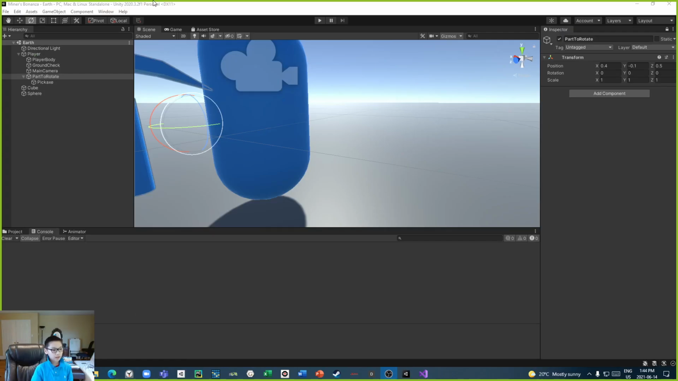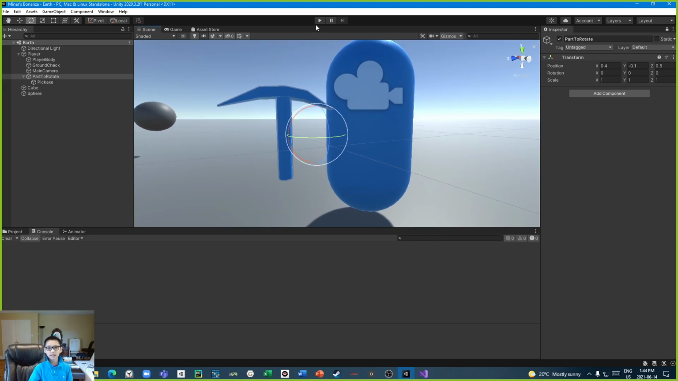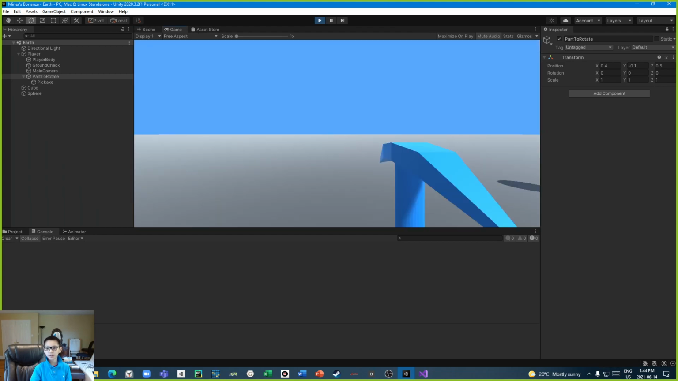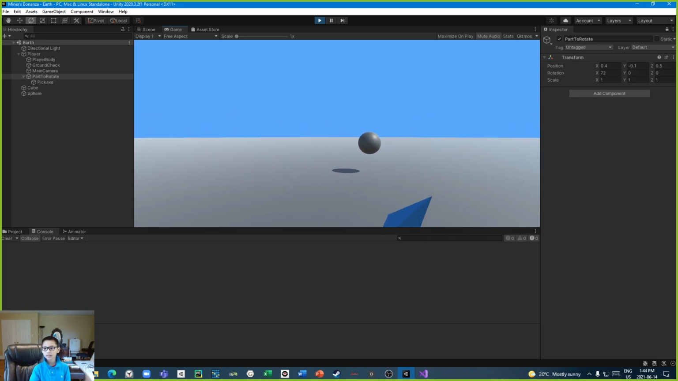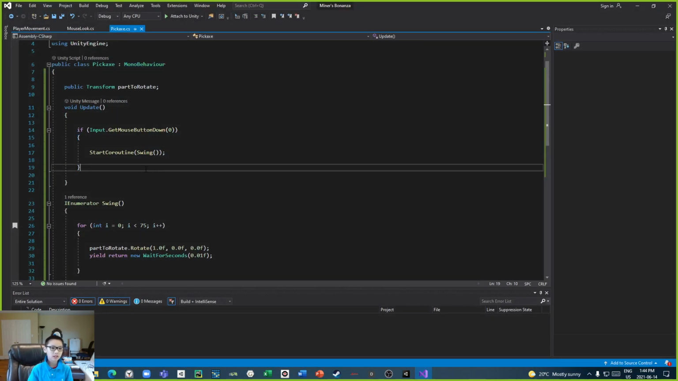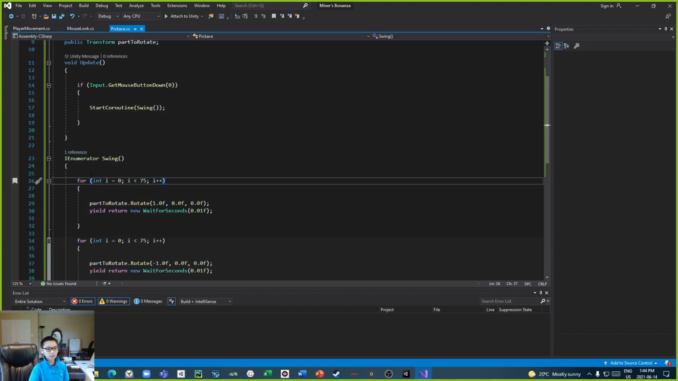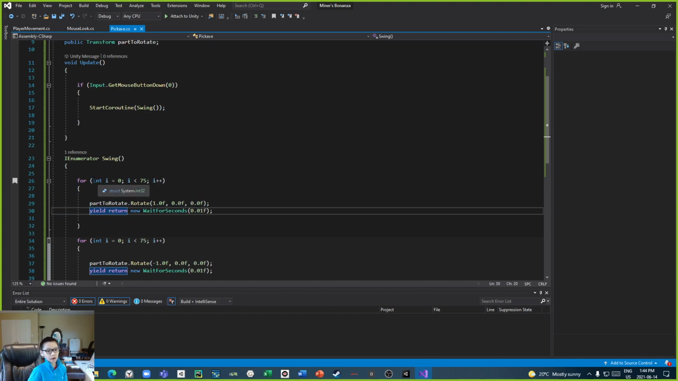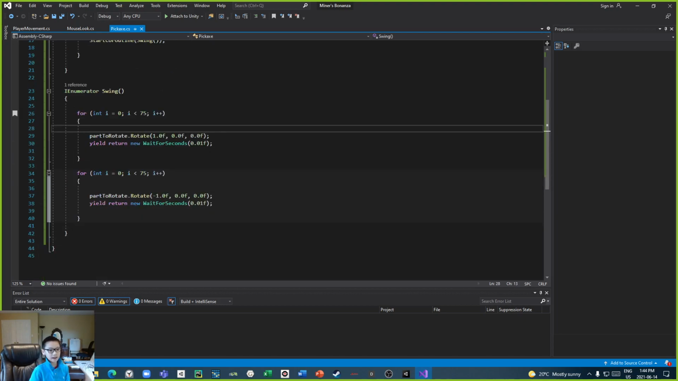Oh, just wait. Okay, so this is what we got. Okay, so basically, it works now. Let me just show you. So, here's how. Basically, down, up, and the way you do this is in the IEnumerator we create a for loop. So, for int i equals 0. This is just basically going to loop 75 times. It's going to rotate it by 1 and then it's going to wait a little. And then afterwards it's going to loop again. However, this time we're going to go backwards.